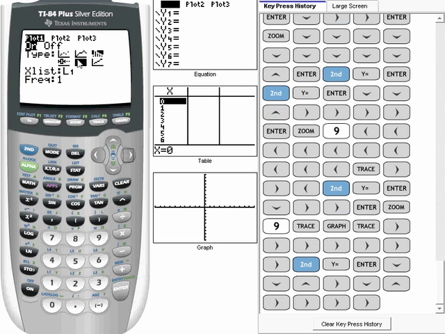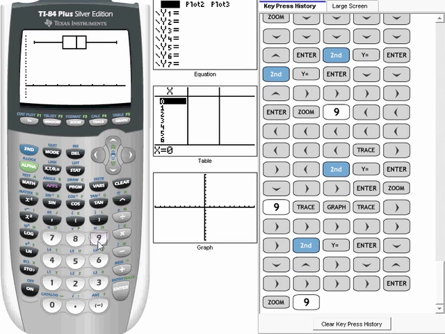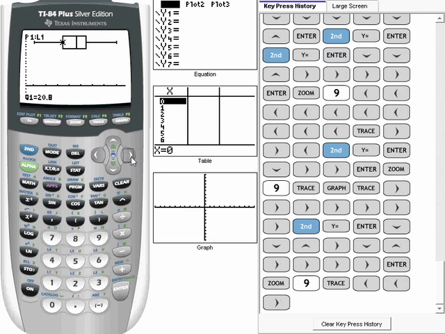and the style of box plot that we'll be doing in this class is this one right here. I hit enter, and then I need to do a zoom number 9 again. Again, a zoom stat. There's the box whisker for this data. I can also do a trace. That's showing my median, arrowing to the left, my Q1, my minimum value, and to the right my Q3 and maximum value.